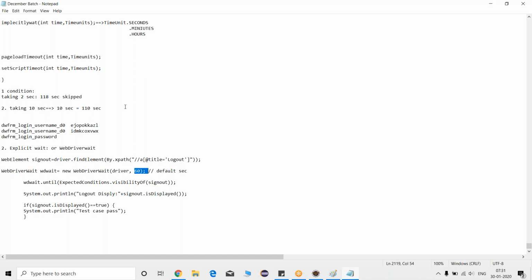Unlike implicit wait, you cannot give milliseconds or other types like hours, minutes. Here you can apply only seconds. And observe why it is called explicit wait. If you want to apply a wait for a single element, use explicit wait. Explicitly, it will wait for a particular element.